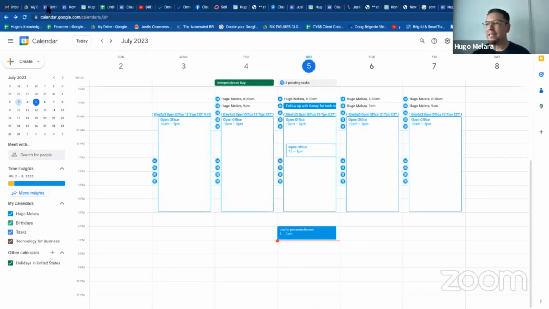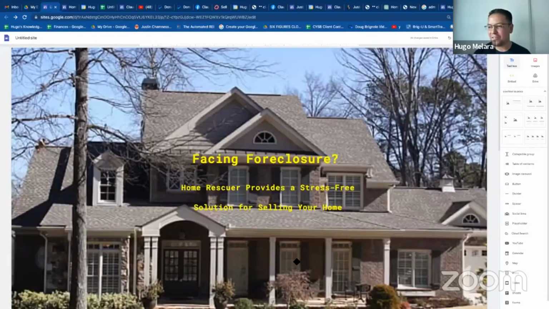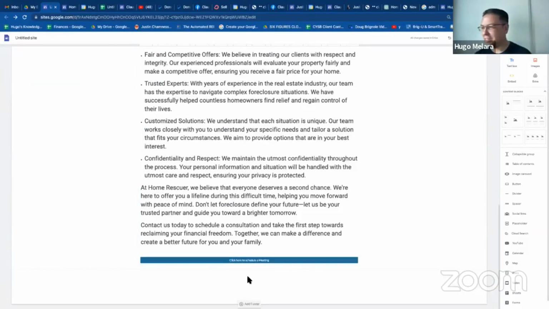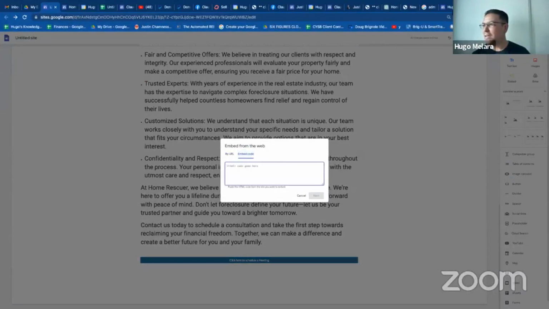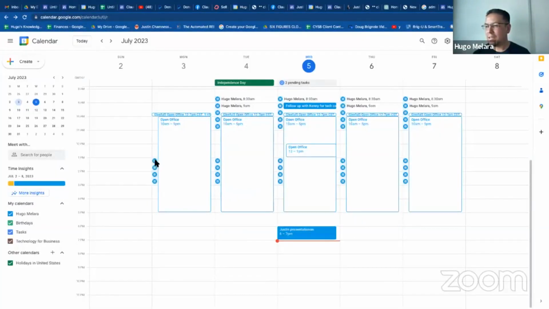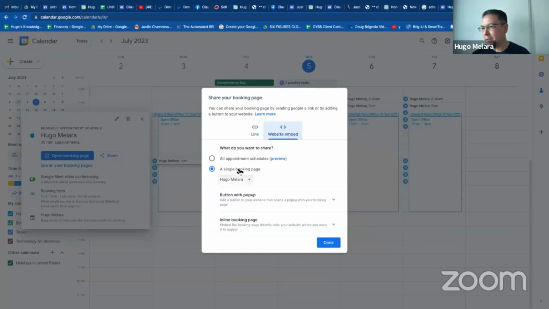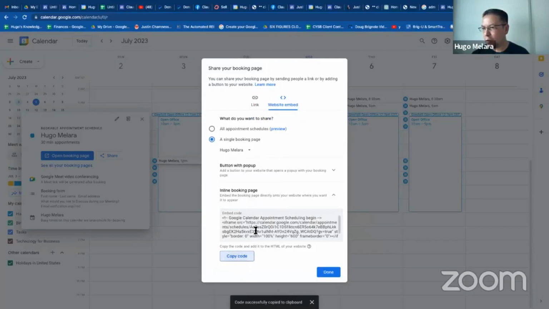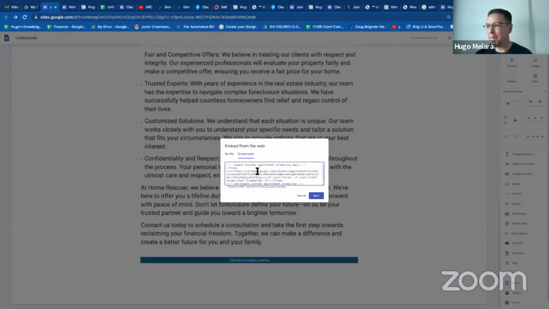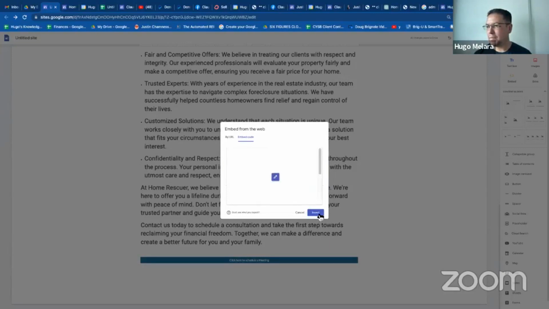But then, I'm the type of person who's like, I don't want to click on something. I'm too lazy. So I'm going to make it easy for you guys. I'm going to embed my scheduling page. So let me go back to this. I'm going to share. Website embed. Online booking page. I'm going to copy this whole code right here. And you don't have to know what this is at all. All you have to do is just copy it. Paste it here and insert.